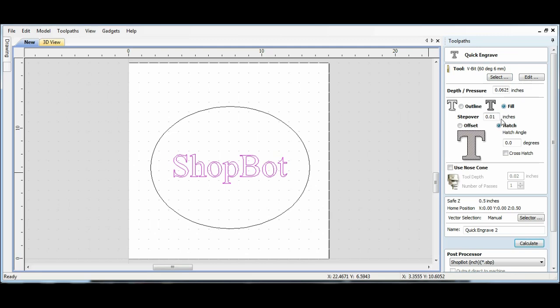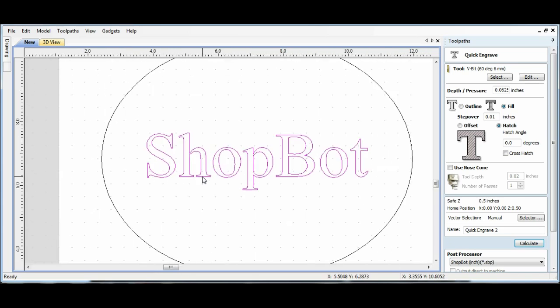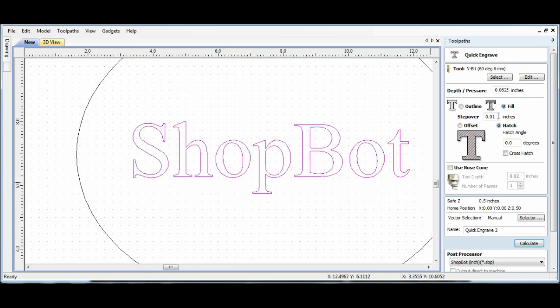Step over is, and remember, we're trying to fill this, so it's going to be hollowing out. It's almost like a pocket cut. It's going to be hollowing out the inside of these shapes. So the step over is how smooth do you want the bottom of that. And keep in mind, we've got a little V-groove bit, so if you want a smooth bottom, you're going to have to be stepping over just a tiny little bit, and it's going to take forever. With a little sign like this, it shouldn't take too much time, but we're going to leave that at the default of 0.01.